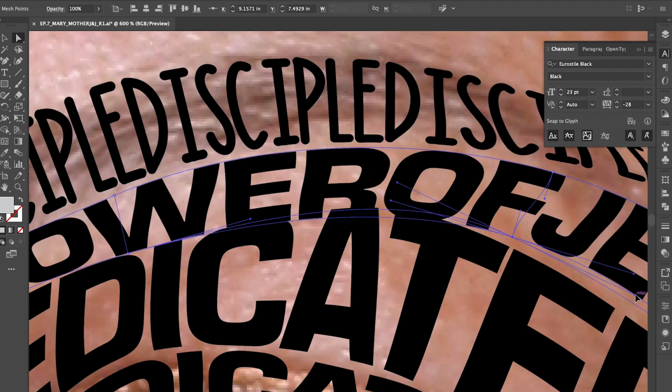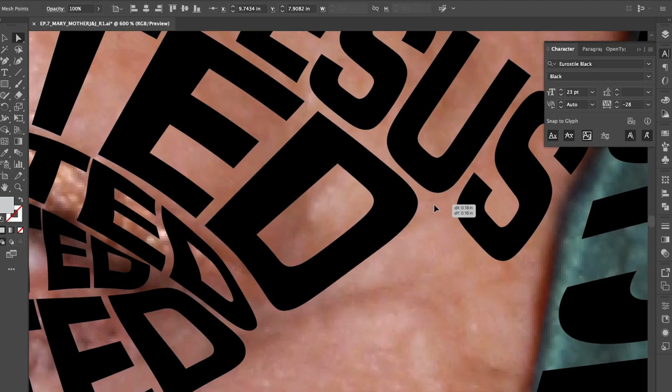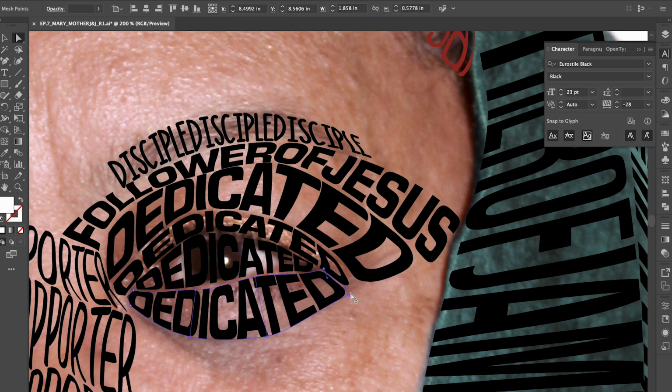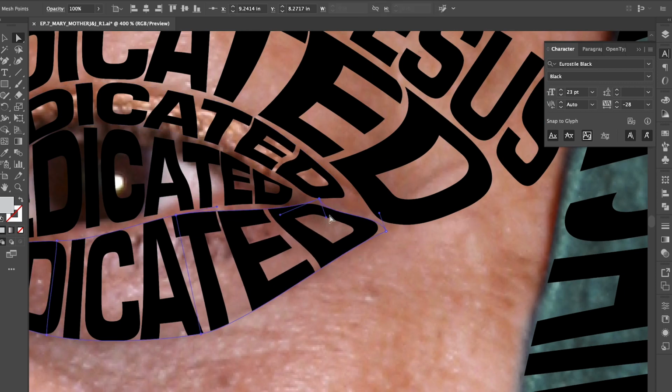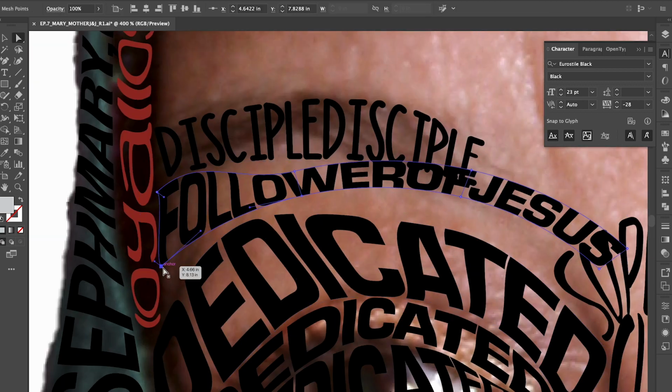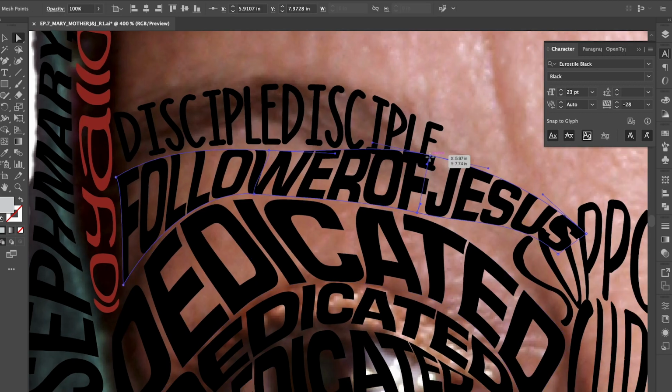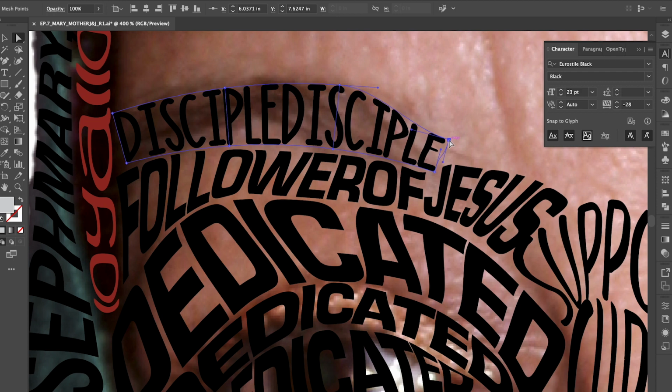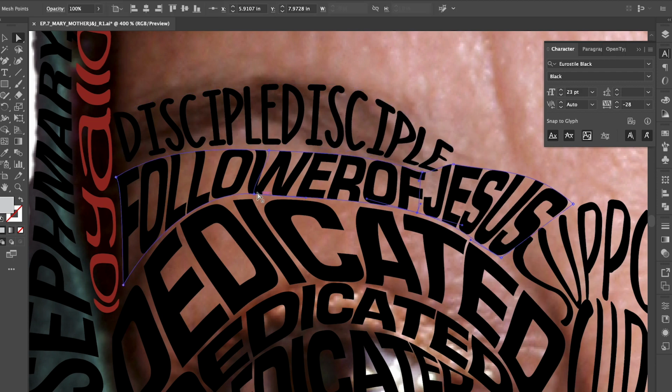One of the things that I noticed was she almost looked sad, and I didn't really want her to look sad, so I just tweak some of the type around her eyes, and you'll see also I tweak around her mouth, and that makes quite a difference in making her look more smiling rather than sad.